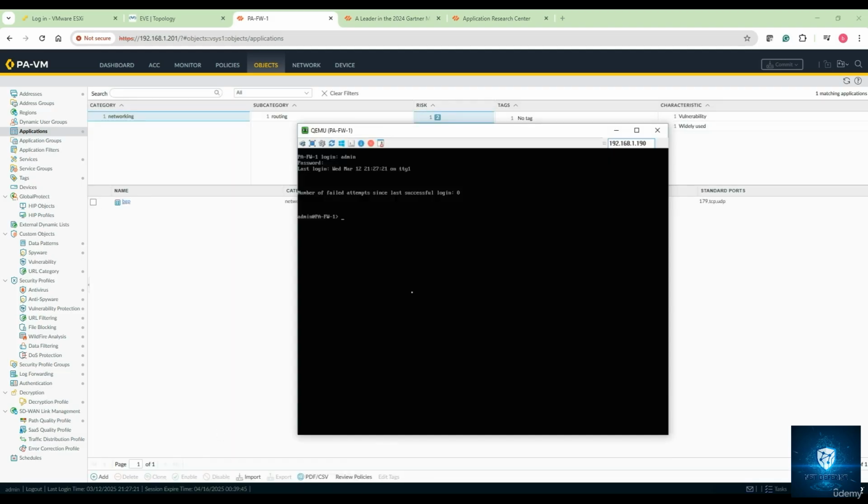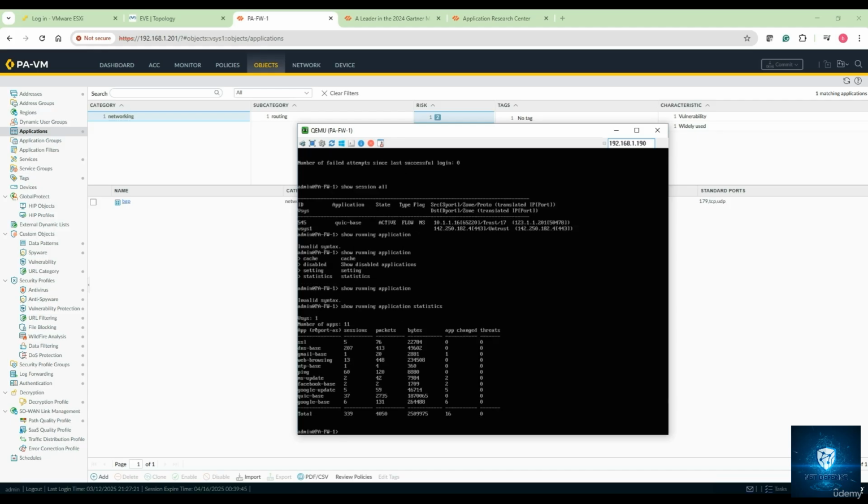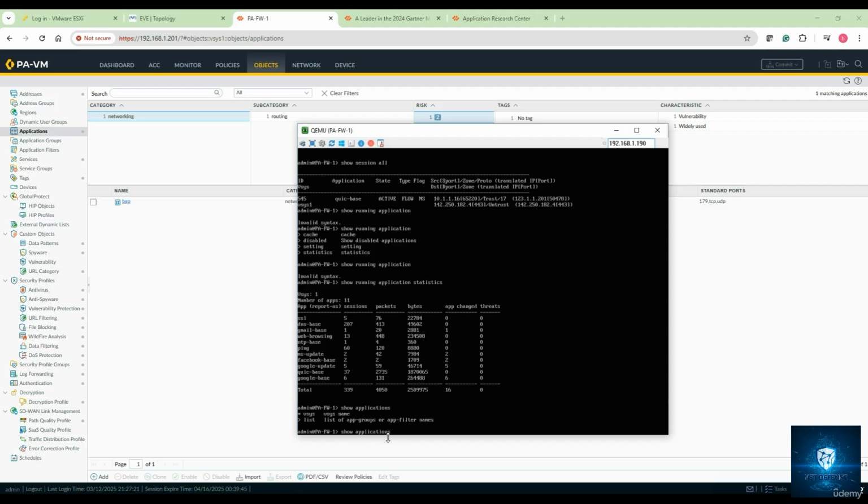As I was telling you, you can type this particular command called show session all. That is one command, to see which applications are currently active in which session. And next is show running application statistics, you can give that. So you can see which applications are currently running and what the current statistics are for those applications passing through the Palo Alto firewall, right? And also you can look for a particular application of your choice like that. So show application, and then you can define the application name of your choice.